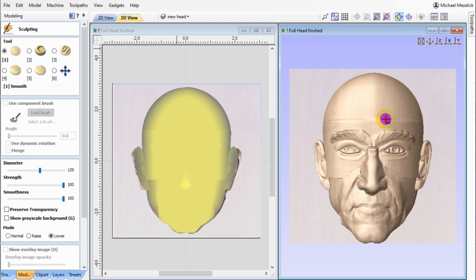Most people will just use the normal smoothing option. I like to try different effects, the raise and lower, to see if I can achieve something a little bit easier or more appropriate. I want to see if I can smooth that line out between the bottom of the eye component and the head and the mouth muscle.